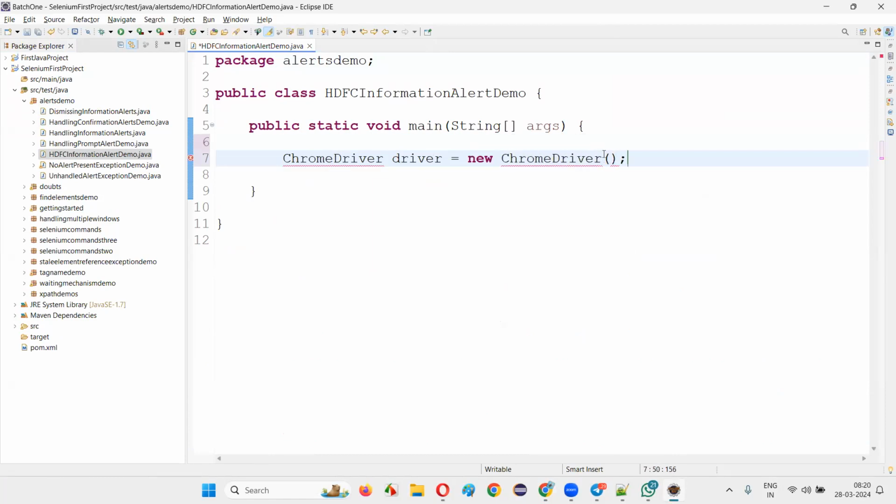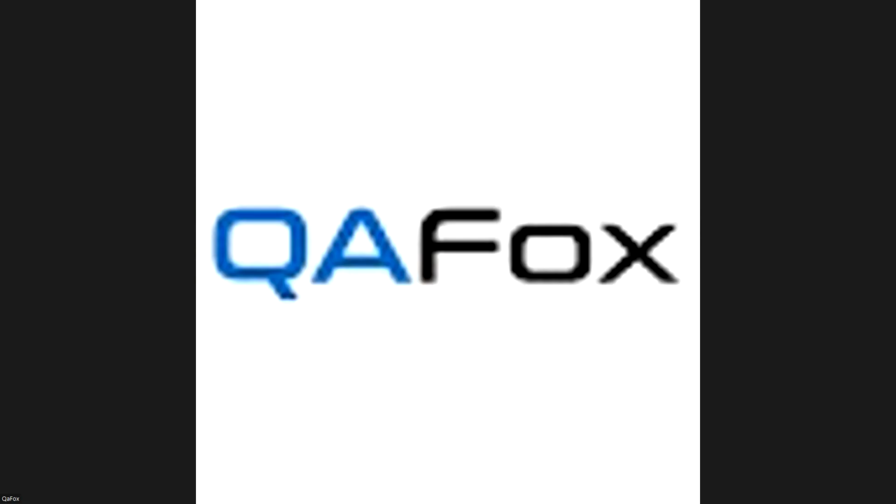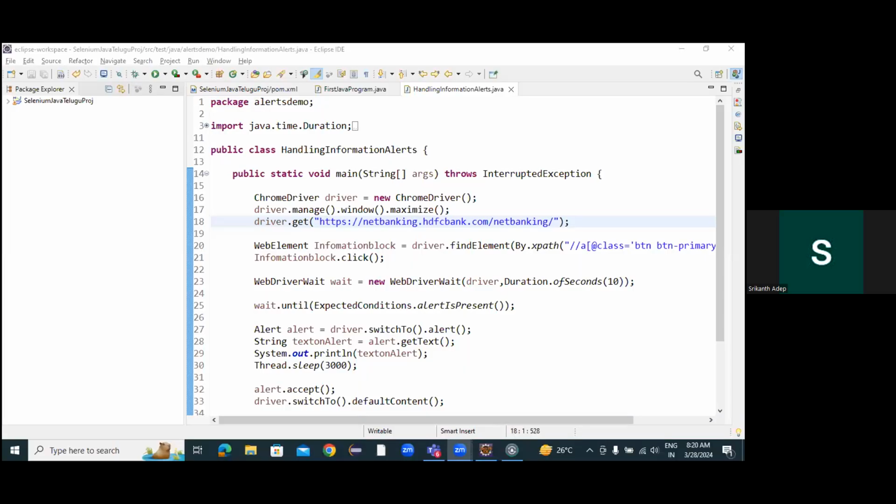Do you want to share your screen first of all, Srikanth? Yes, actually. Okay, then let's share. I'm giving you the permission. You can share your screen. Yeah, please share your screen now. Okay, are you able to see my screen? Yeah, we can see your screen.